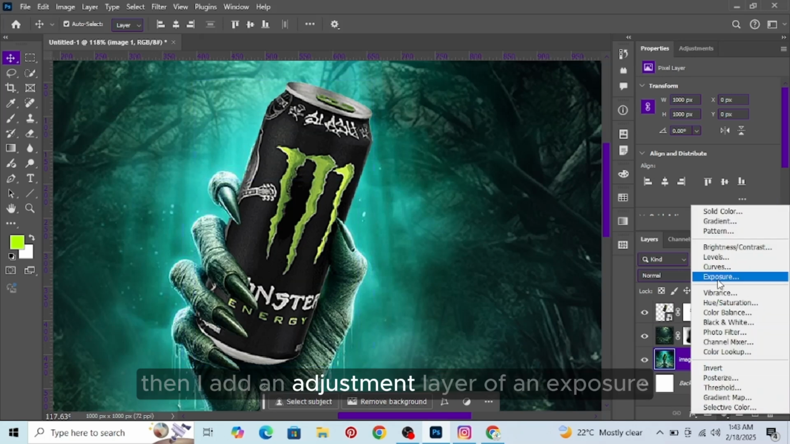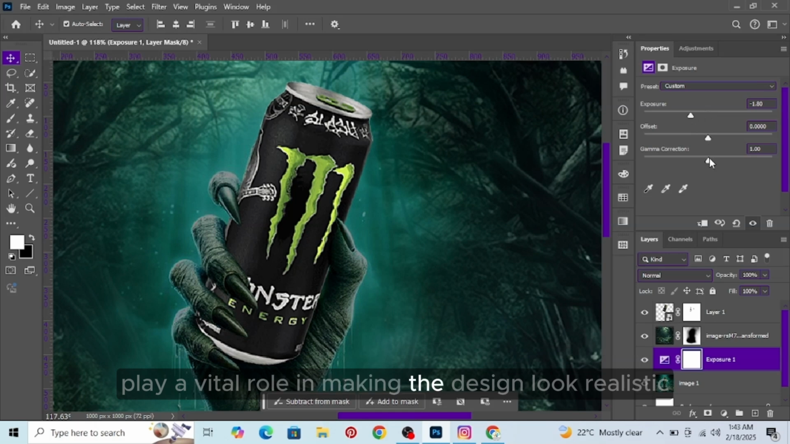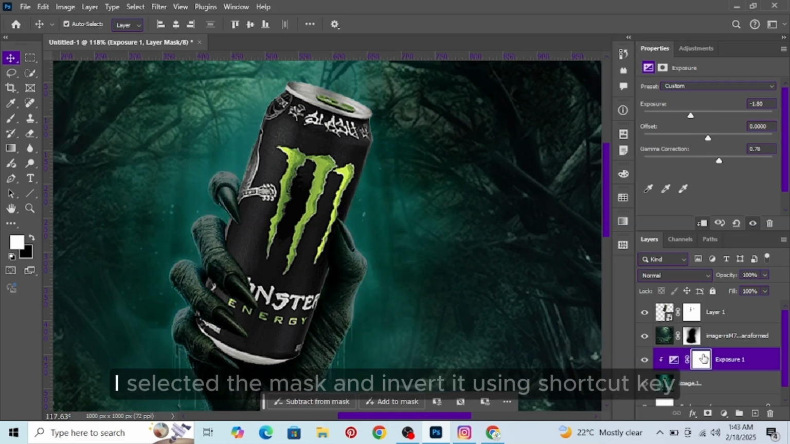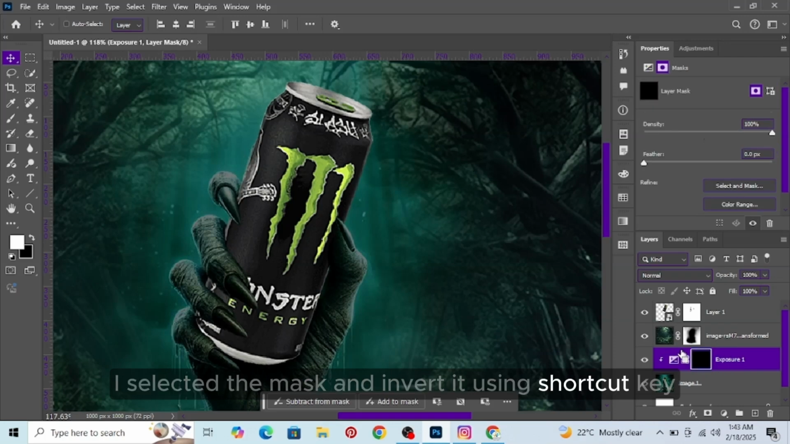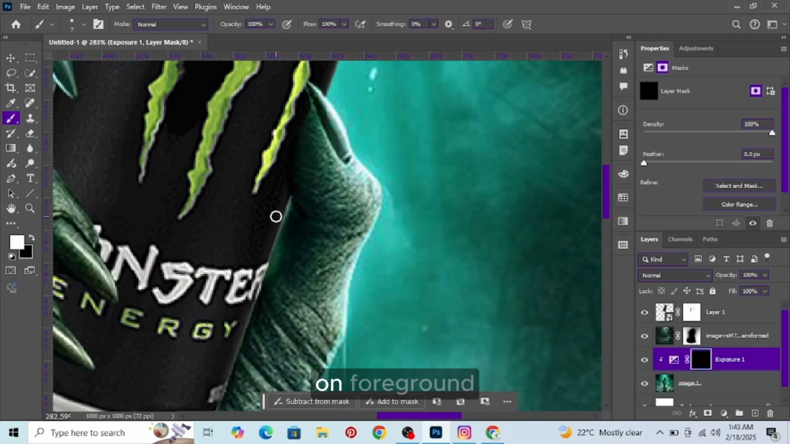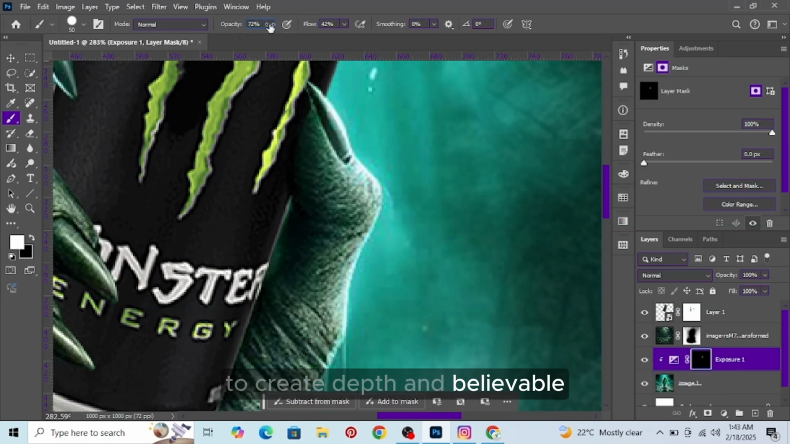Then I add an adjustment layer of exposure to create shadows, because shadows play a vital role in making the design look realistic. Then I created a clipping mask to the hand. Then I selected the mask and invert it using shortcut key Ctrl+I. Then select brush tool using B and set white color on foreground. I added shadows under the can and between the fingers to create depth and make it believable.